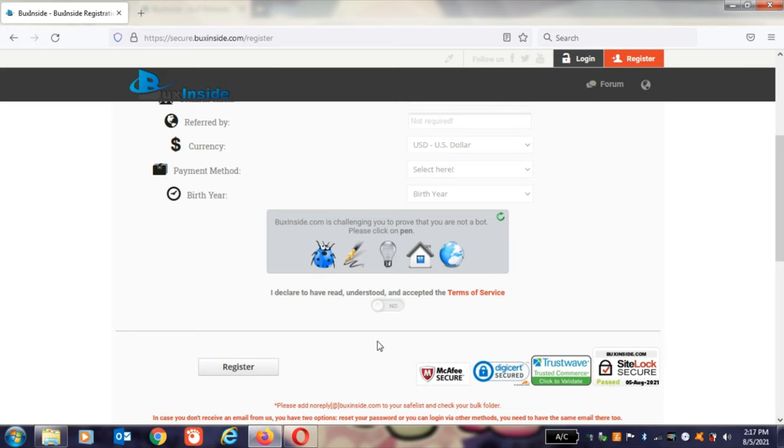Then for the currency, you will just enter the currency you will want them to pay you using. I guess that will be determined by the country you are living in right now. So for me, I would select the US dollar, and my sister who lives in South Africa will probably select the South African rand. Next, you will be required to enter your birth date.